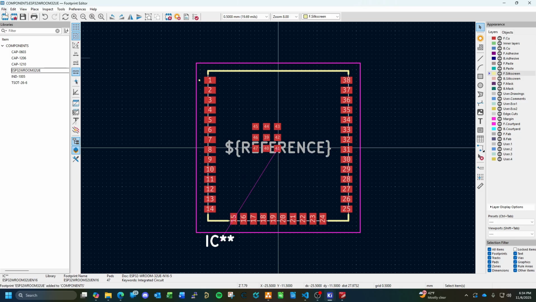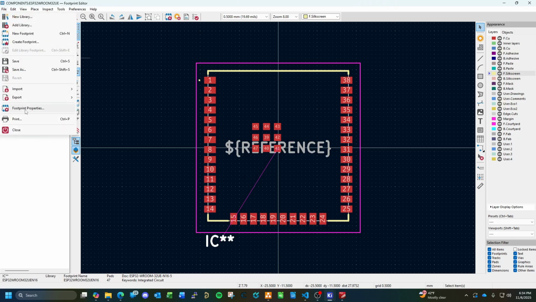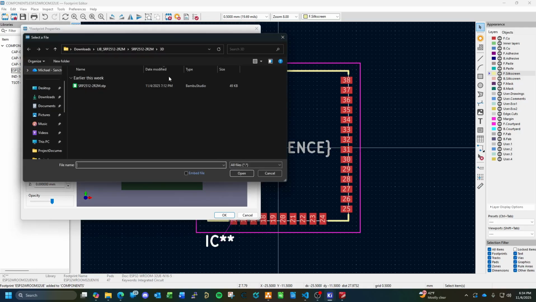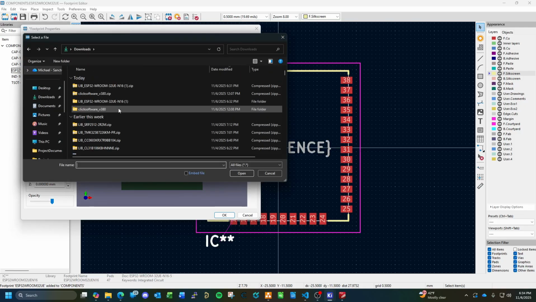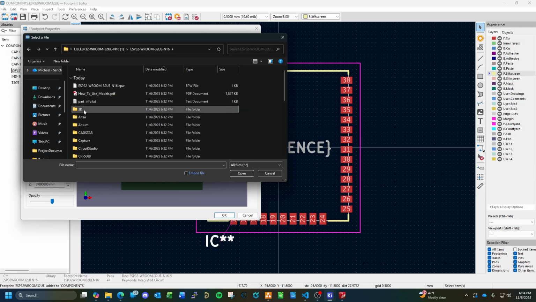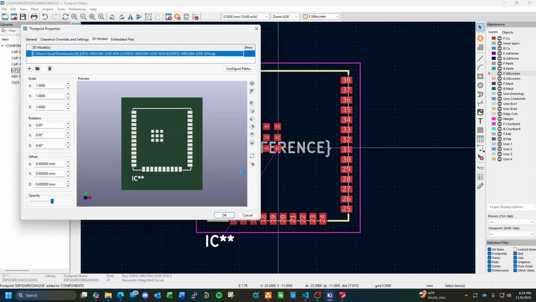Now we're going to do file, footprint properties, 3D models. Delete that. Go here. Throw the step file in. Oh, look how sexy that is. Again, that's just going to be a representation.